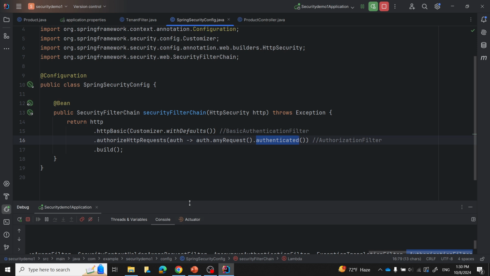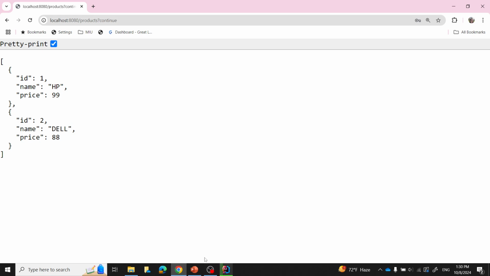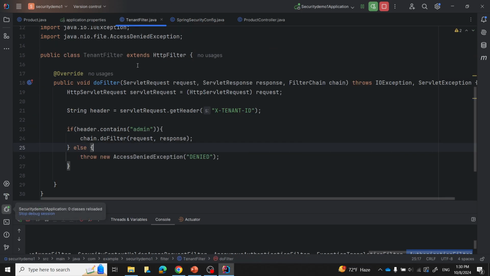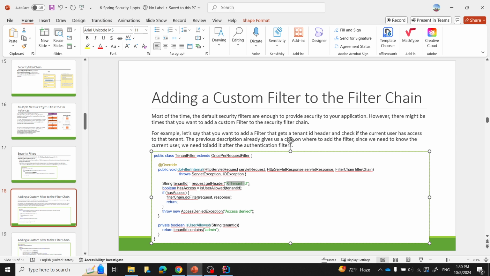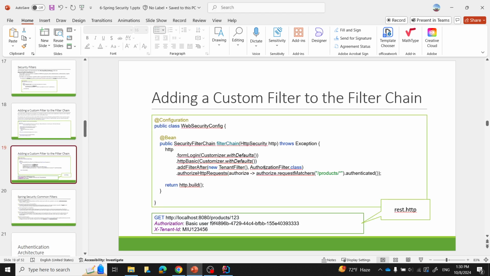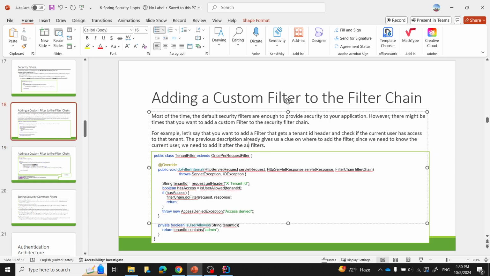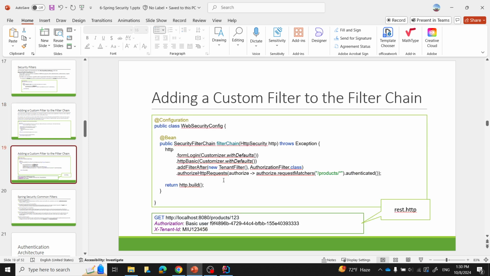Next, we have a tenant filter that we want to add. In the slides, I talked about adding it after the authorization filter. Oh, I added it on the authorization. My bad. Let me change it here. I added it in the authorization filter. So this is the slide after adding.